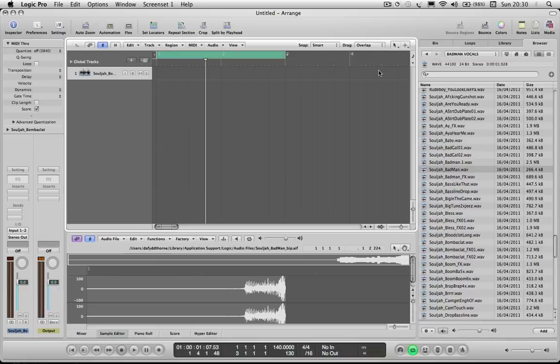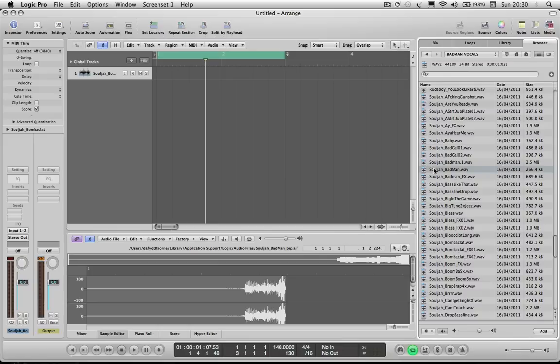This tutorial covers how to do reverse delay on Logic Pro 9. The basic principles from this tutorial can be used in most DAWs, so you don't need Logic Pro 9 to do it. First, we need to get a sample from our sample pack.